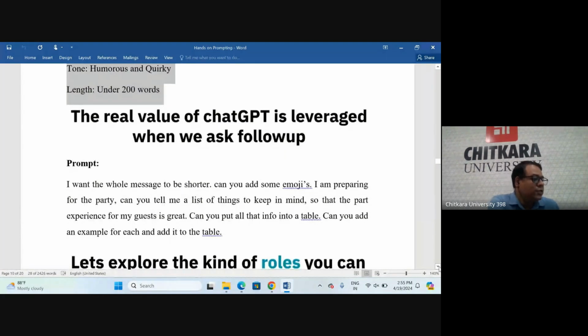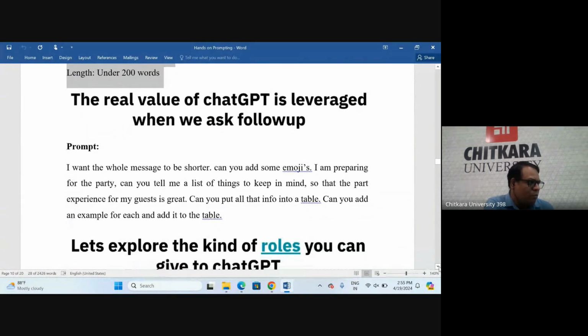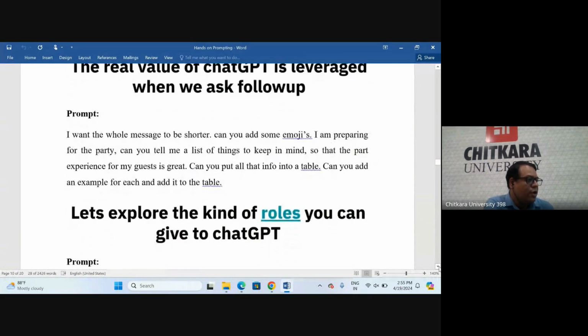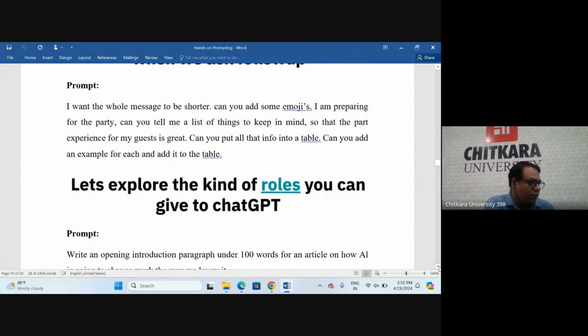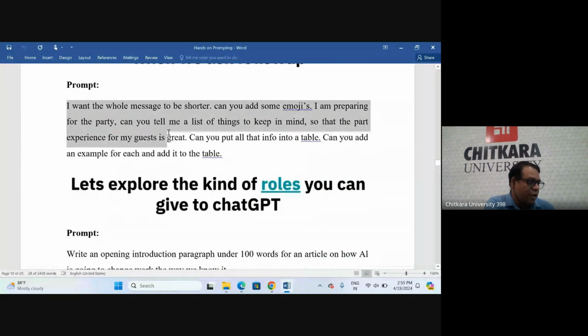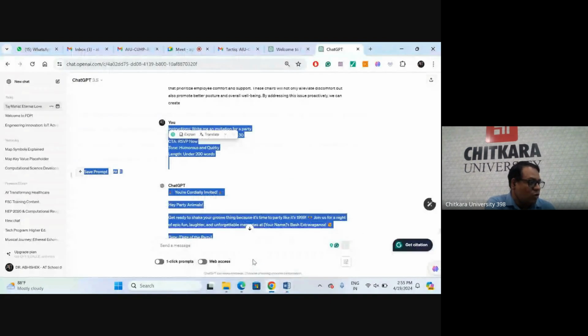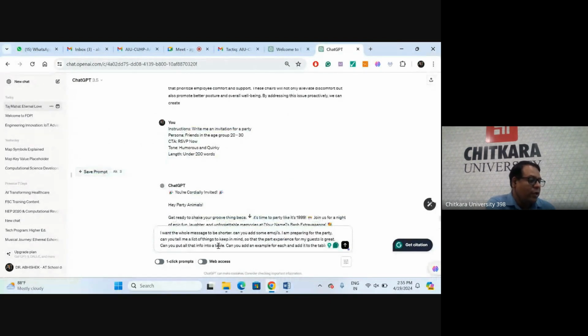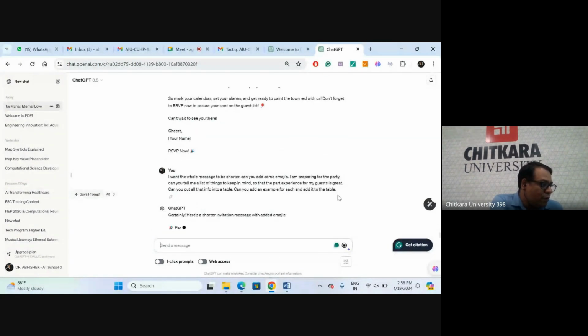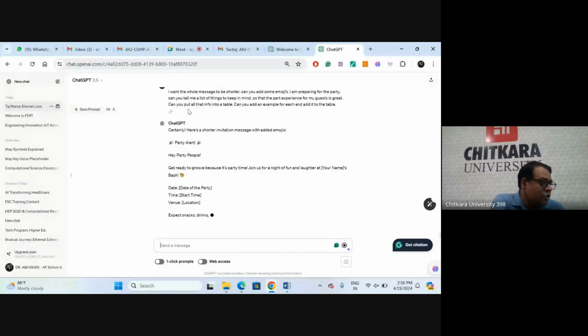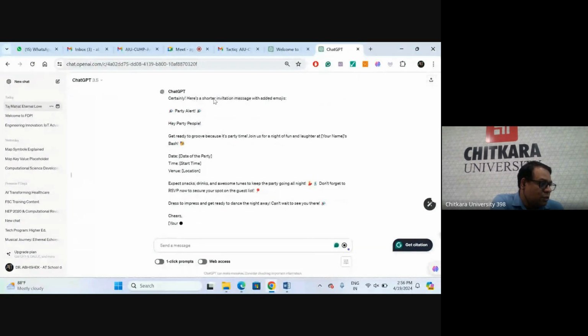The real value of ChatGPT is leveraged when we ask a follow-up. Follow-up means that until you get the accurate answer, you have to give the prompt again and again. So I have added all these prompts right here. And after adding these follow-up questions, you will get a very good result. So what we have given, you can check right here. The whole message is short.